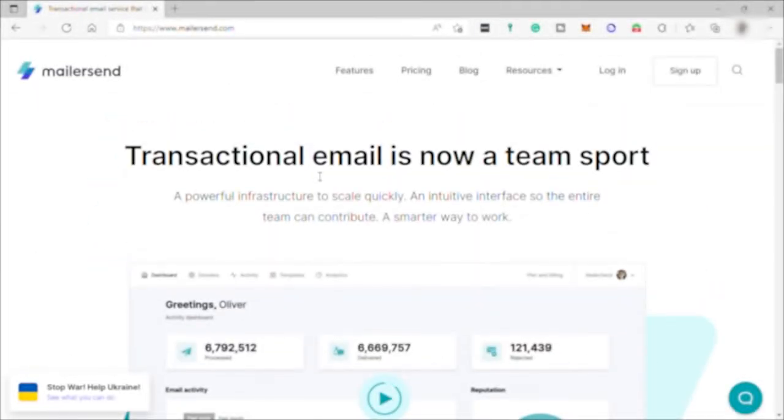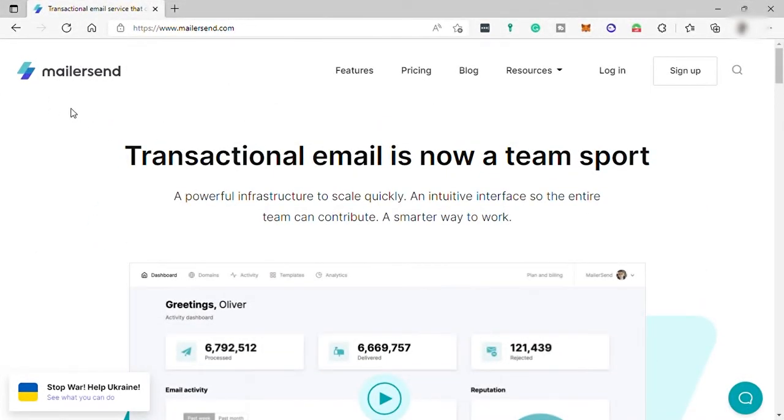Today I will show you how you can easily use MailerSend to send, receive, and track transactional emails. So without further ado, let's dig in.